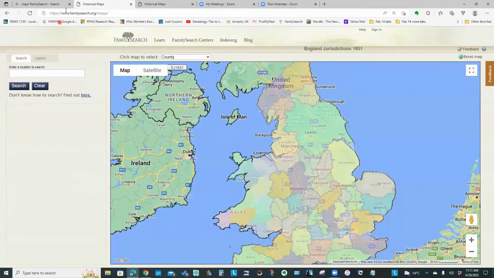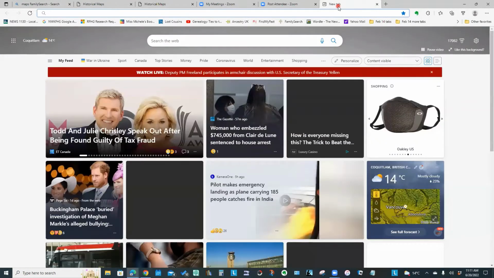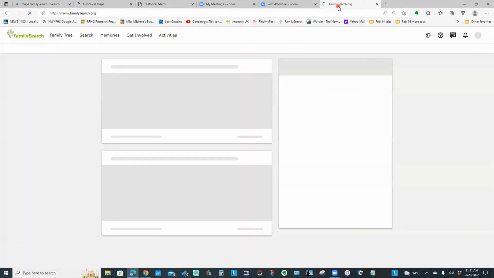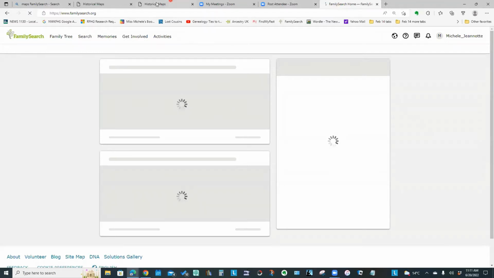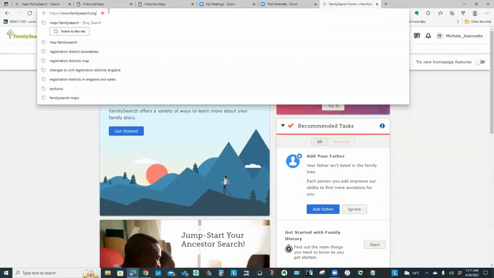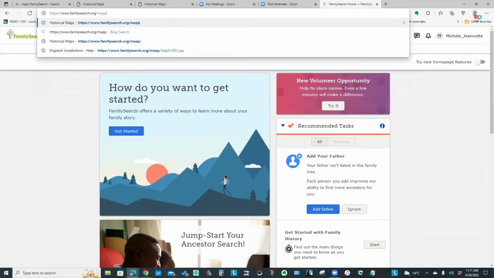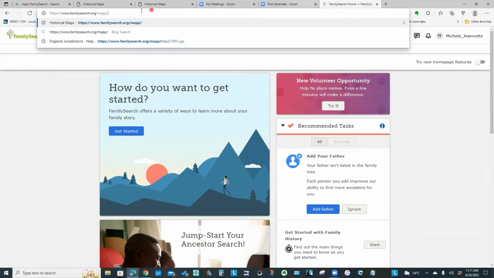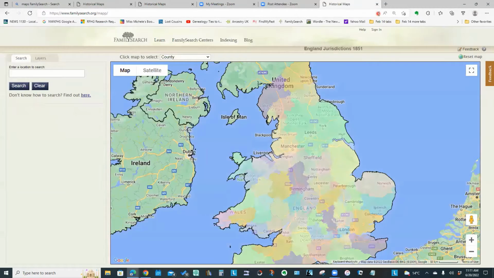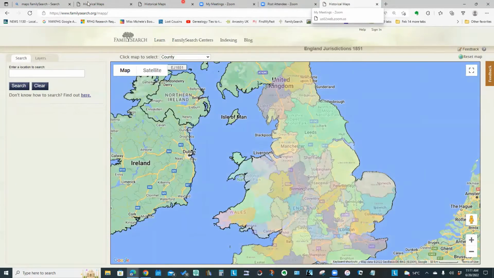The other way you can get to it easily is, and I'll just show you, just go to the FamilySearch website, so familysearch.org, and up top where it says the website address, just add a /MAPP. I believe the second P probably stands for parish, like map parish, but at least that's how I remember it. And that will also take you right to the website.